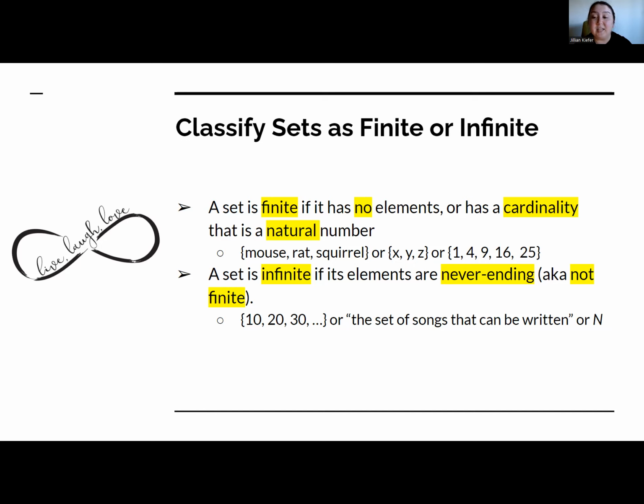Then we have something like the set of songs that can be written. If time has proven anything, there are so many songs that can be written and produced. There's always going to be songs that can be written, so that is technically going to be infinite as well. That will just go on forever and ever. Or N, the natural numbers. The natural numbers are infinite: 1, 2, 3, 4, 5, 6, 7, 8, 9, 10, and so on. So those are infinite sets as well.